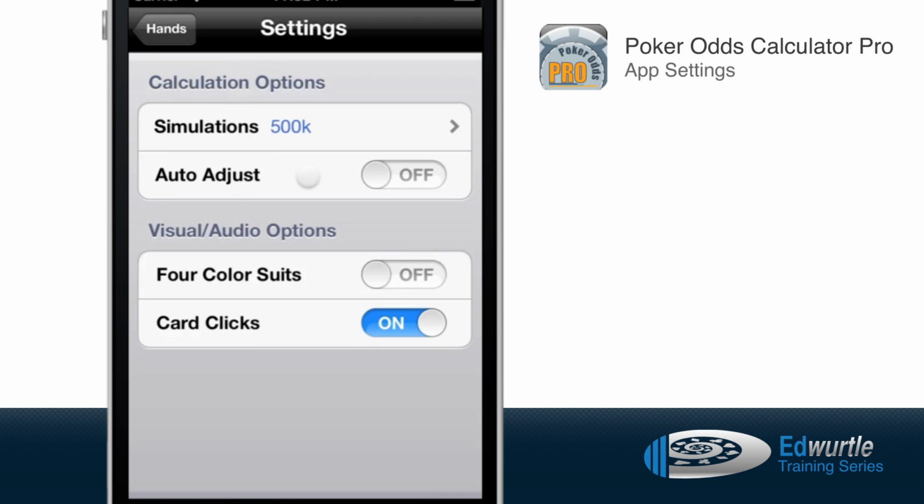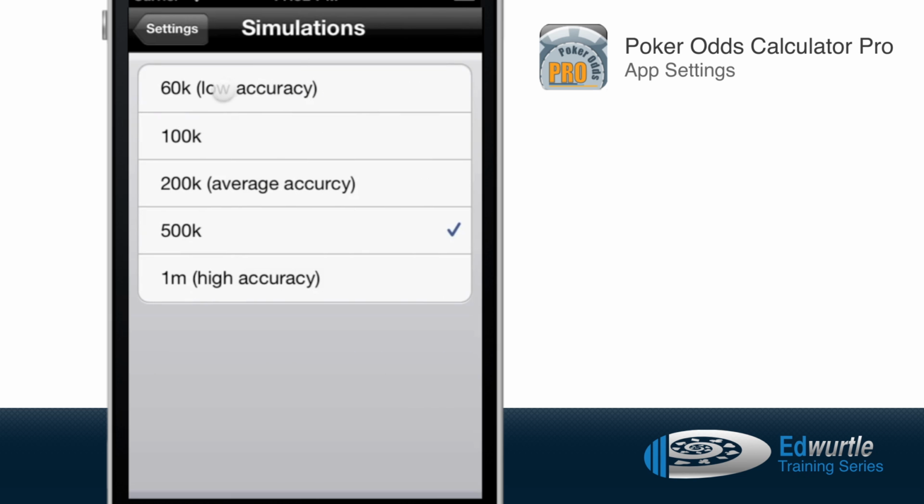Now up here, the calculation options. Let's look at the simulations. You can choose between 60,000, 100,000, 200,000, all the way up to 1,000,000. Simulations means that sometimes the calculation engine can't possibly perform all the enumerations when there are a lot of missing board cards or really big hand ranges. So instead of performing exact calculations, it runs simulations over and over again, and then takes the results of these simulations to calculate equity, win and loss percentages, hand rank breakdowns, and all those. This option lets you adjust how many simulations it performs, from 60,000 to 1,000,000.